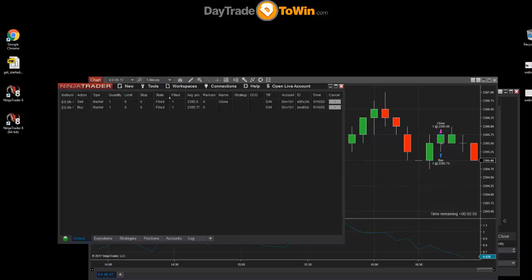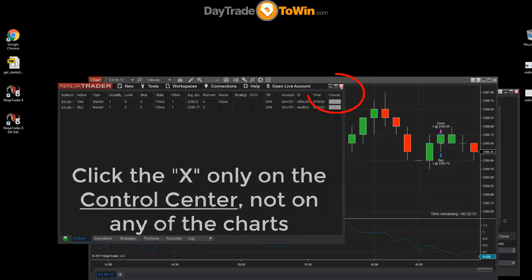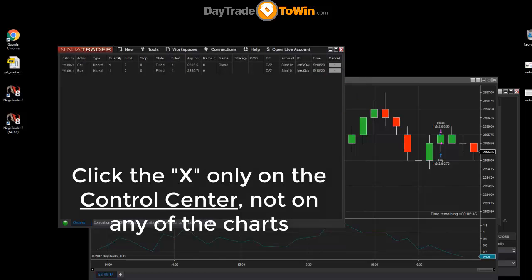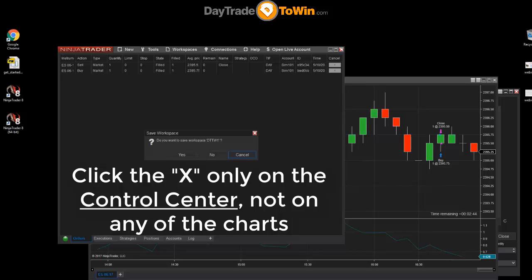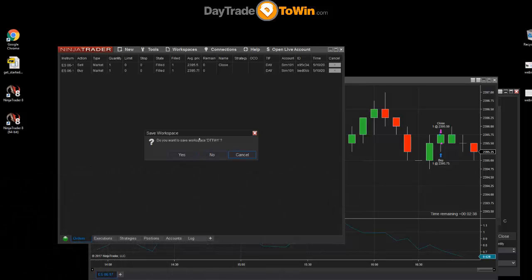Now let's close down NinjaTrader and see what happens when we try to open it again. So to close down NinjaTrader, click on the X in the upper right corner. It will ask you if you want to save your workspace. We already did that, so we can click on No. If we click on Yes, it's just going to save over it with whatever changes we've applied since we last saved it. We didn't really do anything, so it doesn't matter if we click Yes or No. So let's click on Yes.